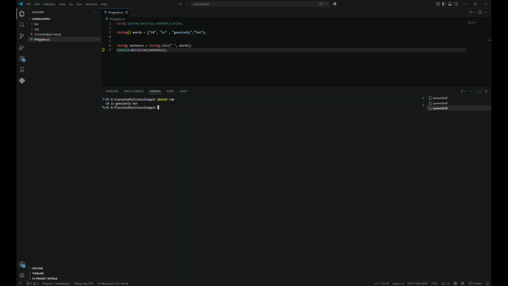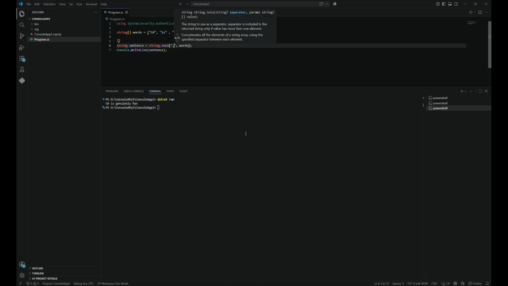As you can see, C# is genuinely fun. So what if I put here a comma? Let's see the output. As you can see, C#, is, genuinely, and fun. That means the first argument is the kind of string that we want to add between the parts of this array. Okay, array of strings.